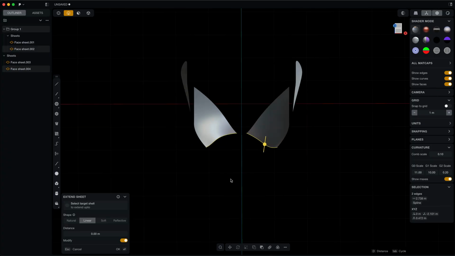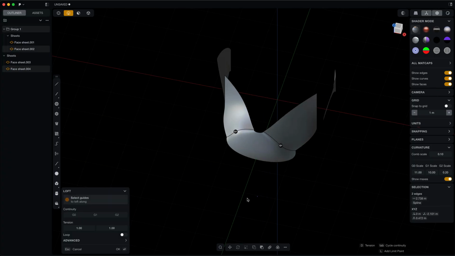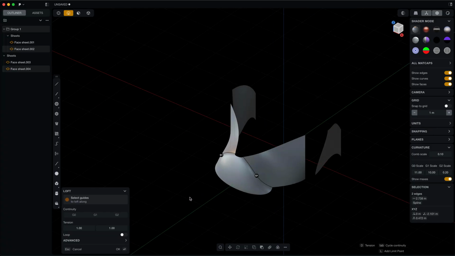And of course, loft, for example. If you were making a beautiful car body and I had a little bit more talent, you would see that now.